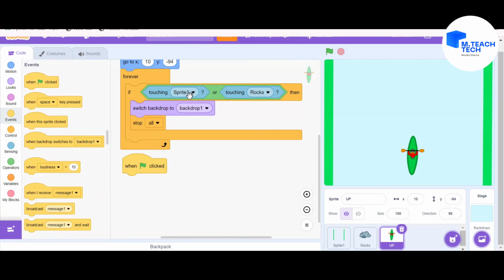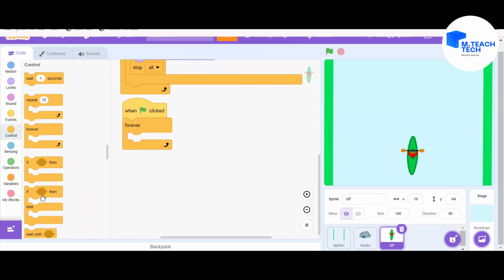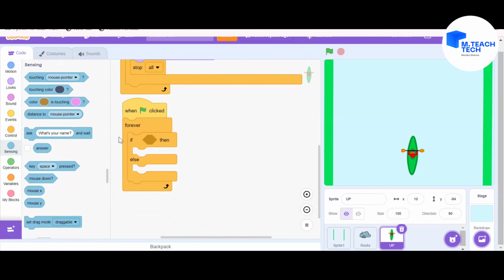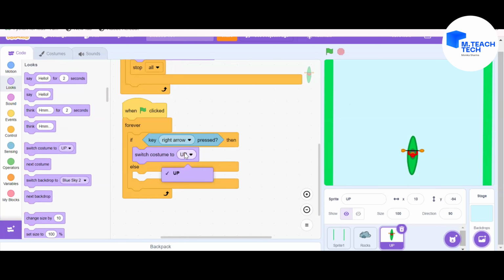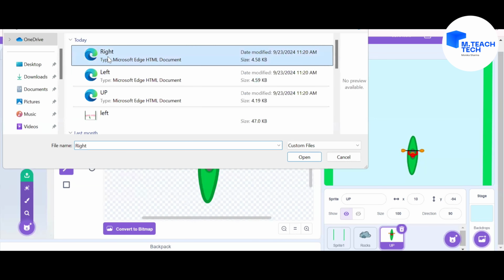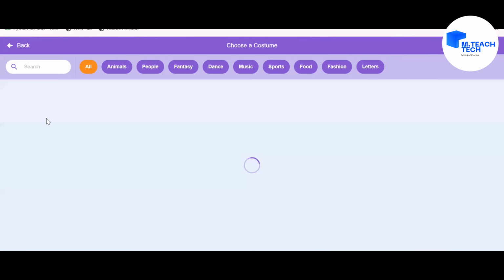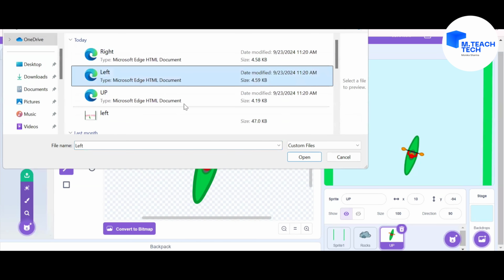Now you have to code it again. When green flag clicked, then choose the forever block and put if then else. This is also a conditional statement. And here you also have the else part. Put key, right arrow press, like what will happen if you will press the right key. So red sprites we have to upload here, that is right and left. You can see I'm uploading it from the downloads.